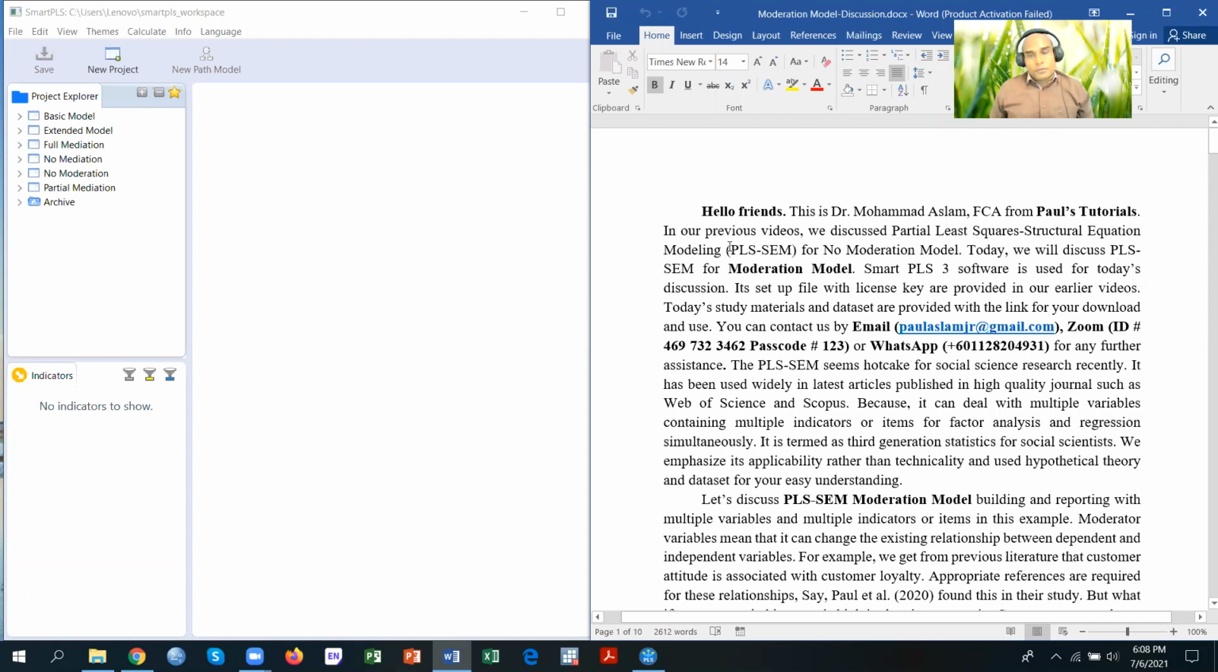In our previous video, we discussed partial least square structure equation modeling, PLS-SEM, for no moderation model. Today, we will discuss PLS-SEM for moderation model. Smart PLS-3 software is used for today's discussion.